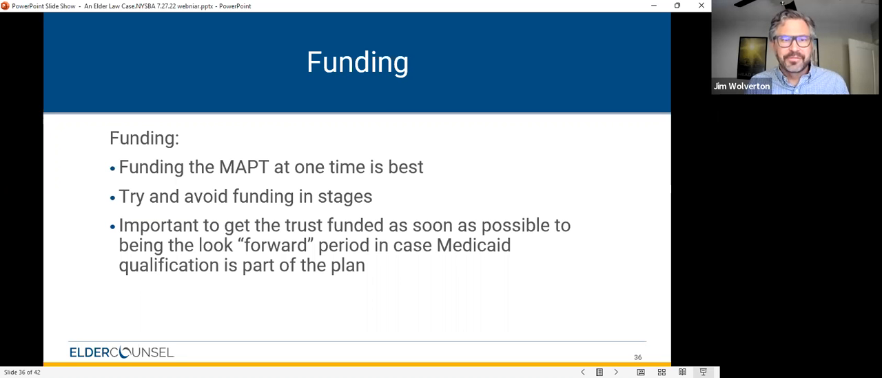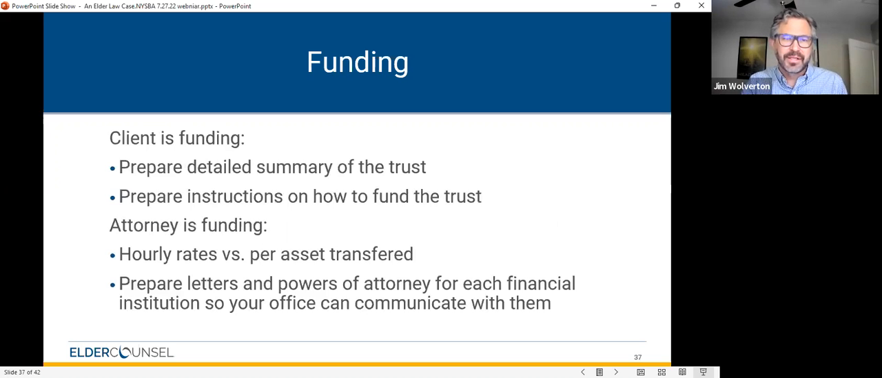So if you are doing the funding, we recommend funding the Medicaid Asset Protection Trust at one time and trying to avoid funding in stages. Remember, what we're trying to do is get that look-back period in a Medicaid case started. So we want to get through the 5 years. If we're funding it in year one, and then funding more in year two and more in year three, we're not really getting that 5-year look-back period started. So if you're doing this type of planning, moving assets over into the Medicaid Asset Protection Trust, we recommend funding that all at once so we can get that 5-year timeline started.